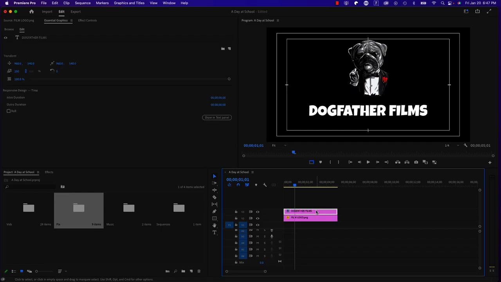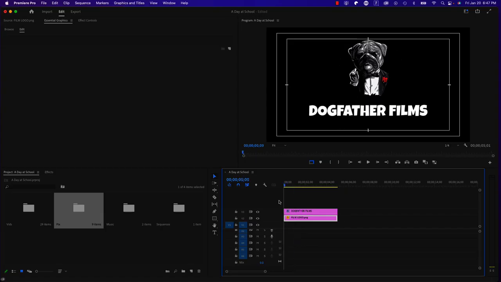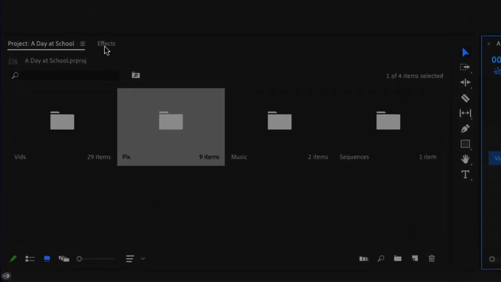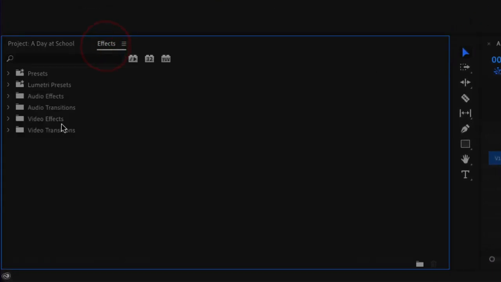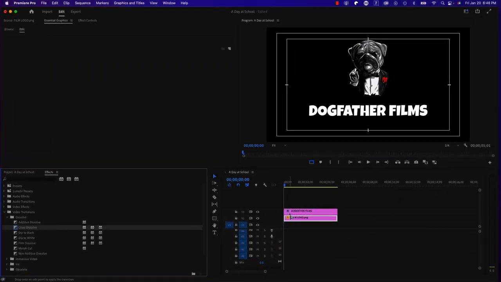Fade In, Fade Out. Now that I have my title and my logo on the timeline, I want these to fade in at the beginning of the video, and then I want them to fade out before I start adding anything else. So I'm going to go to the Effects tab. Let's come down to Transition, come down to Dissolve, and look for Cross Dissolve. I'm going to add it to the top.